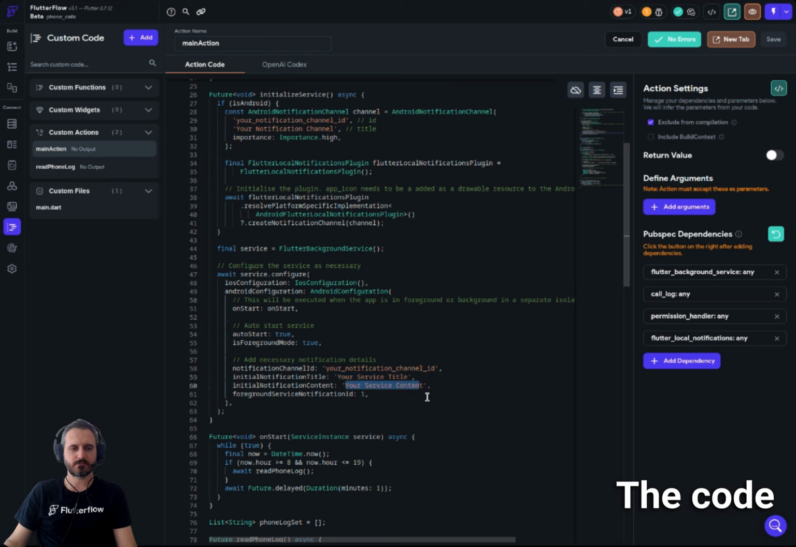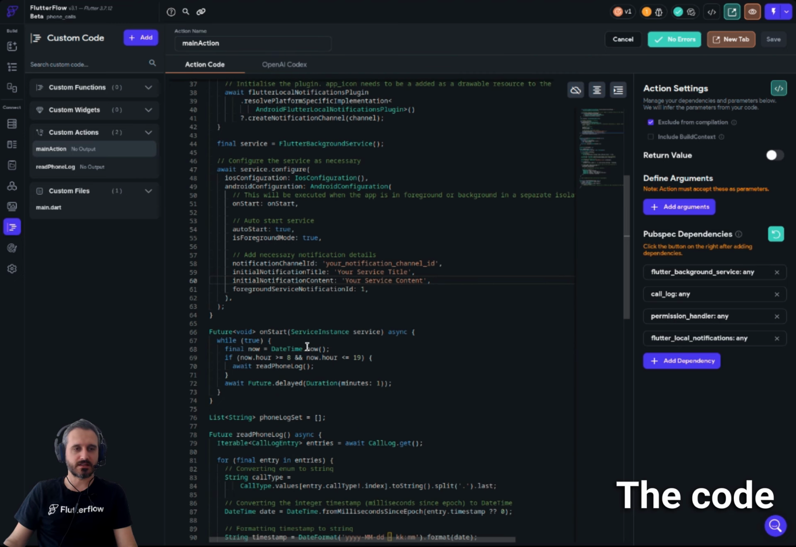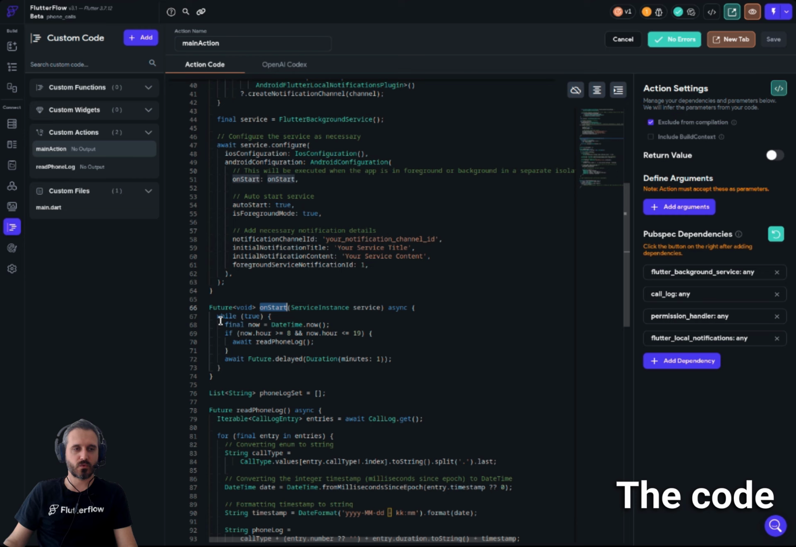And this is the same for the details. So this is the notification content. This is the title of the foreground notification, and this is the actual content of the notification. Great. And then on start, when we start this, we have a while. While this is running, we are going to run it like a loop.